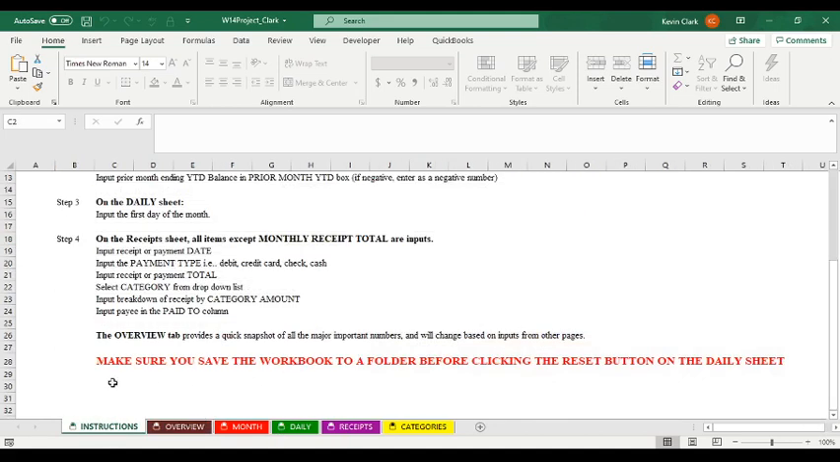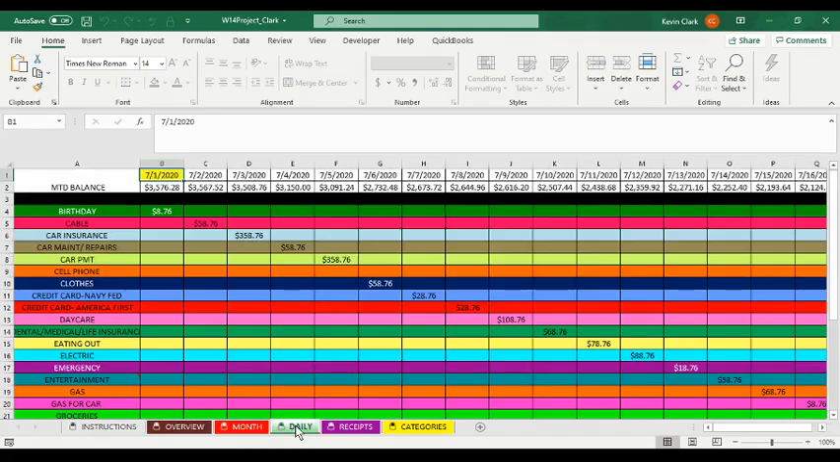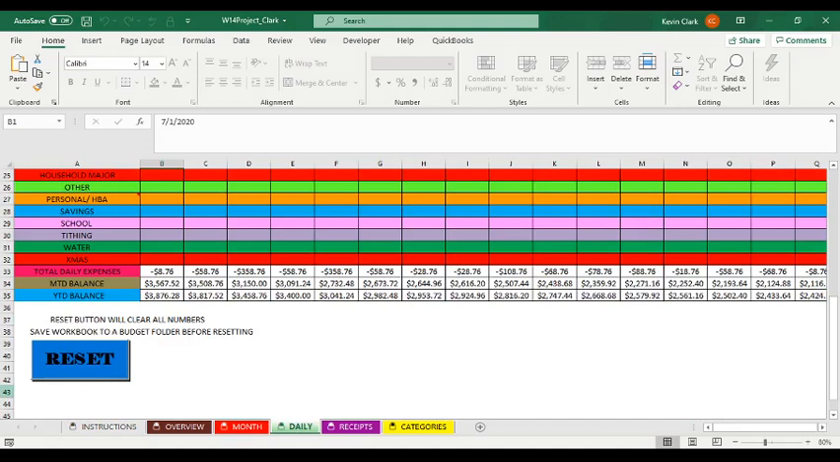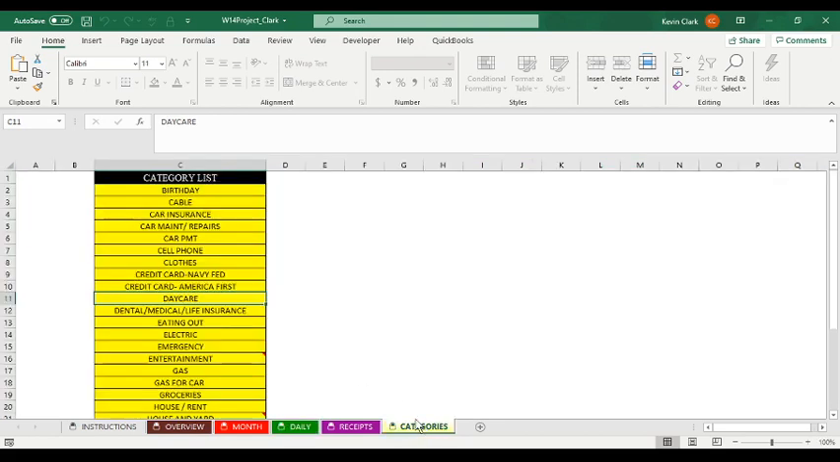Make sure that you save the workbook to a folder before you click the reset button on the daily sheet. At the bottom of the daily sheet is the reset button. This will reset your workbook, all your numbers. The categories will not be reset. They're only changed when you do it manually. That way you don't need to change them each month. Your categories will stay the same, and you're working with the same categories so that you know exactly what you're working with.